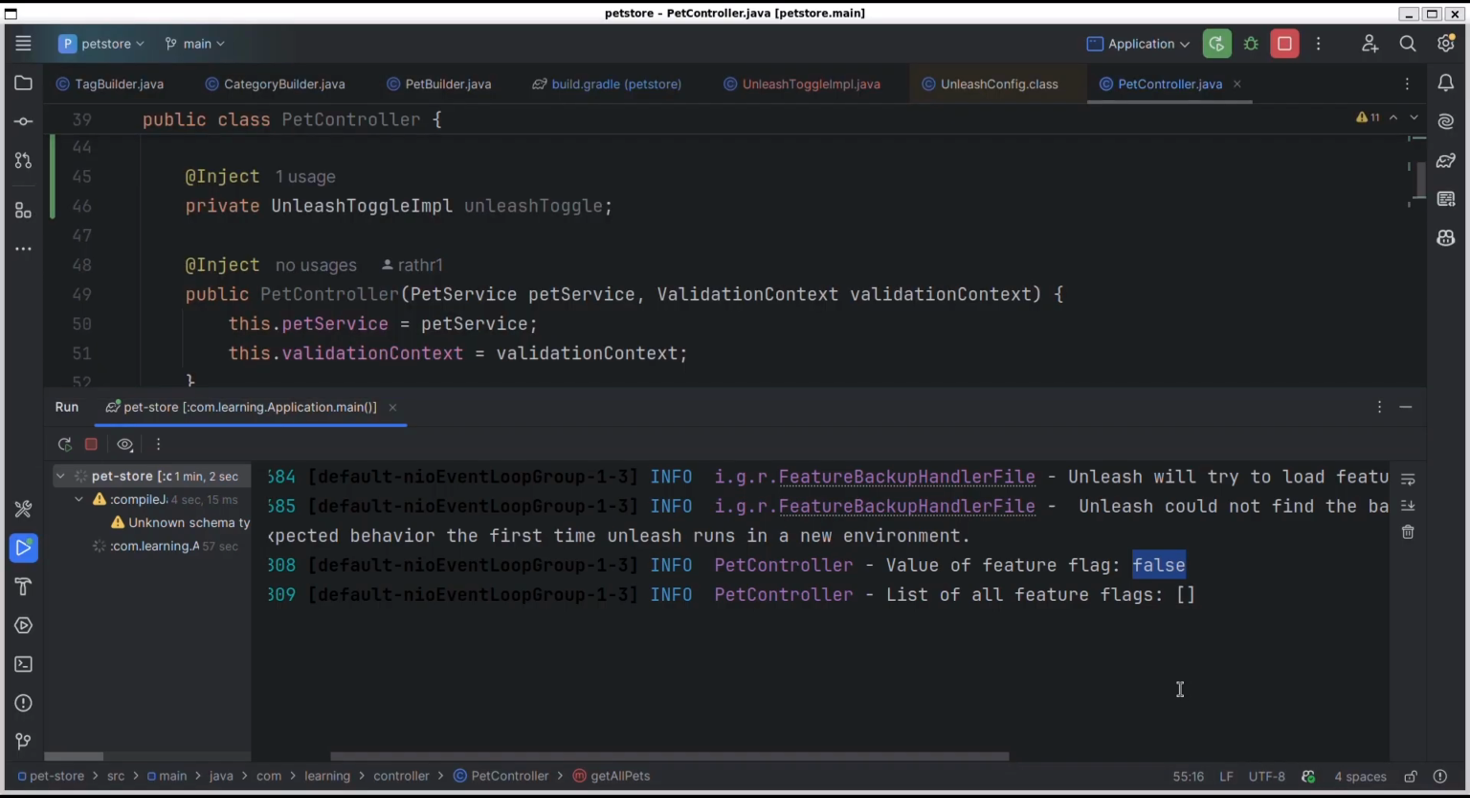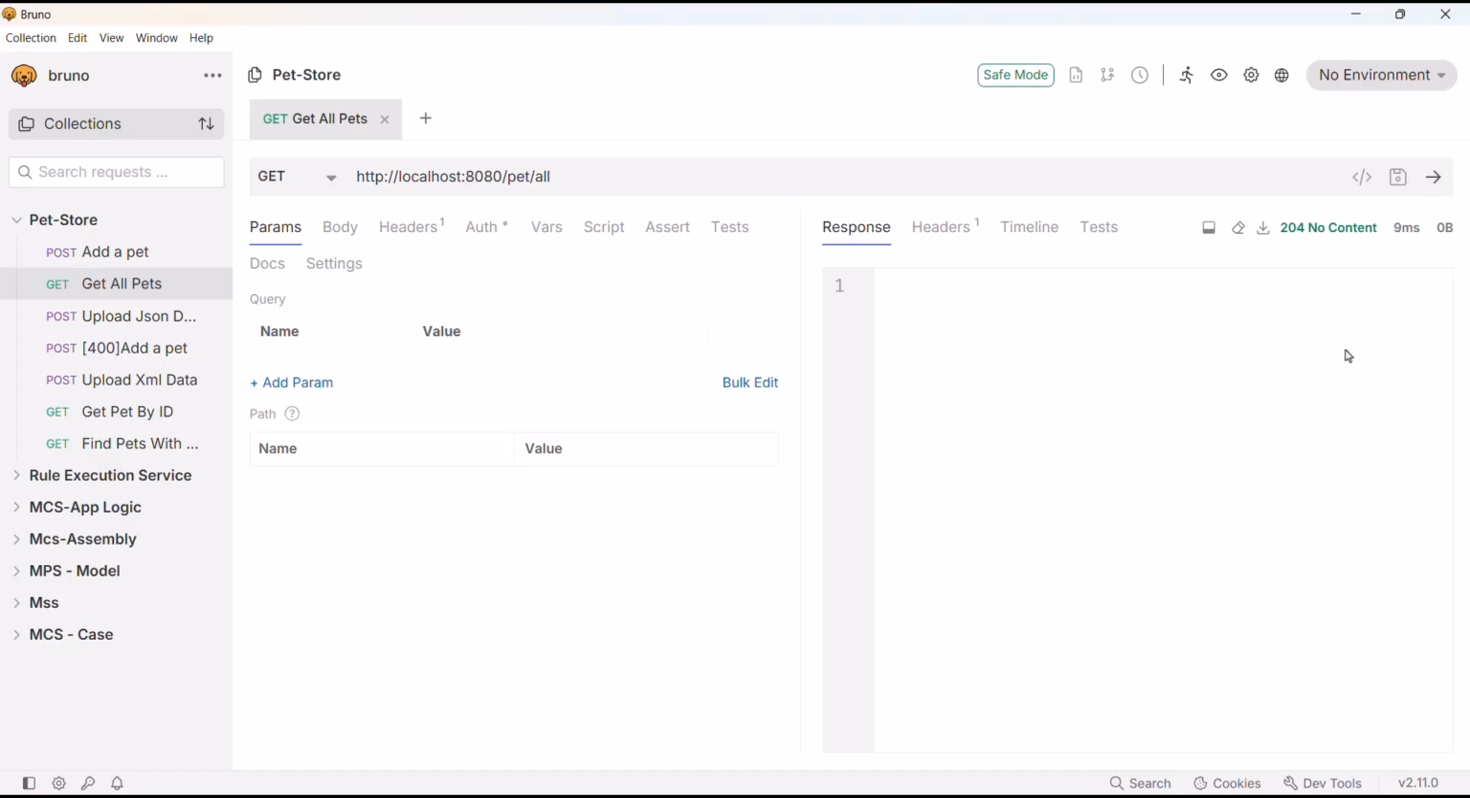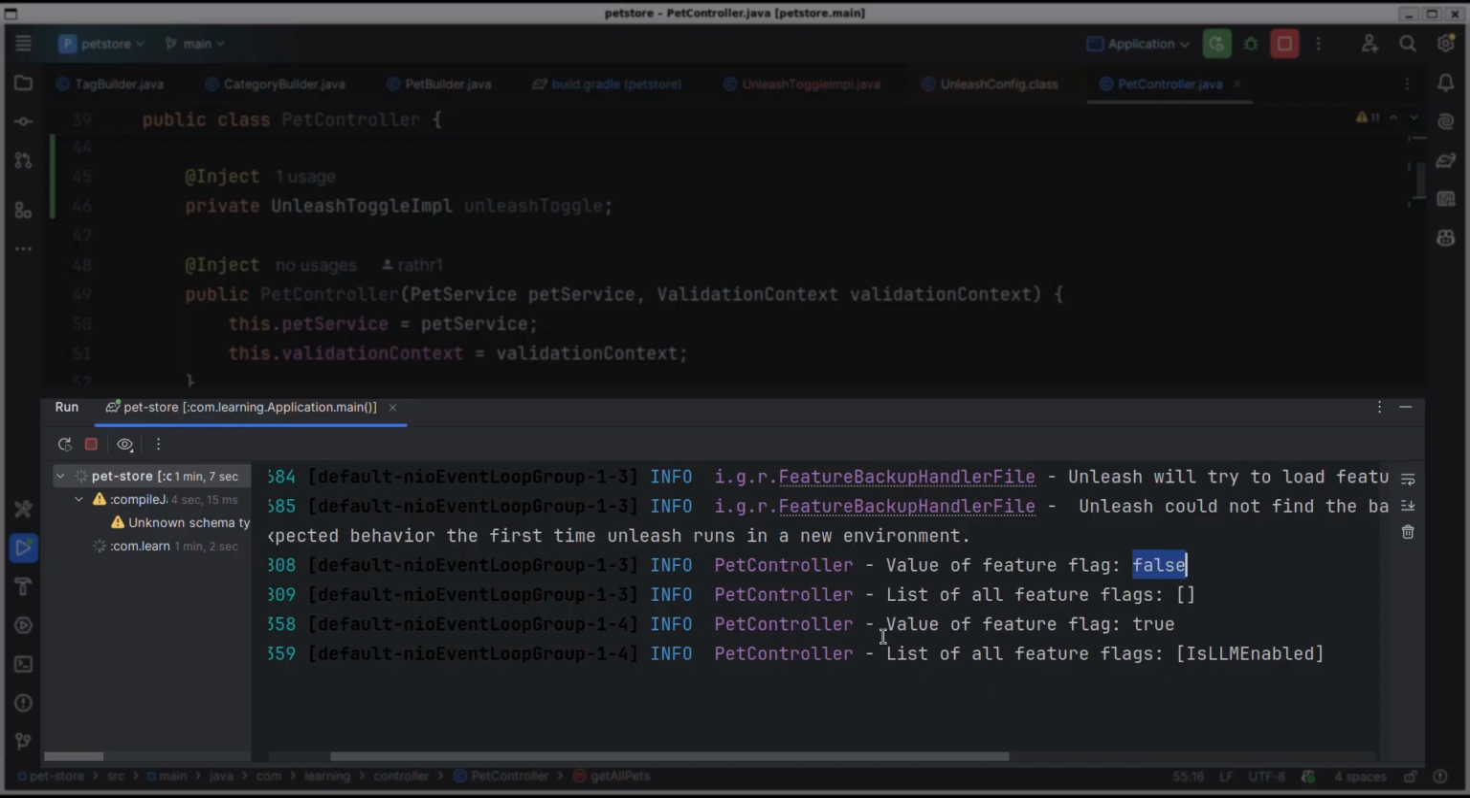Let me go ahead and send the request again. So now as you can see here, the value of the feature flag is coming as true, and it is also giving the list of feature flags that are available in the development environment.